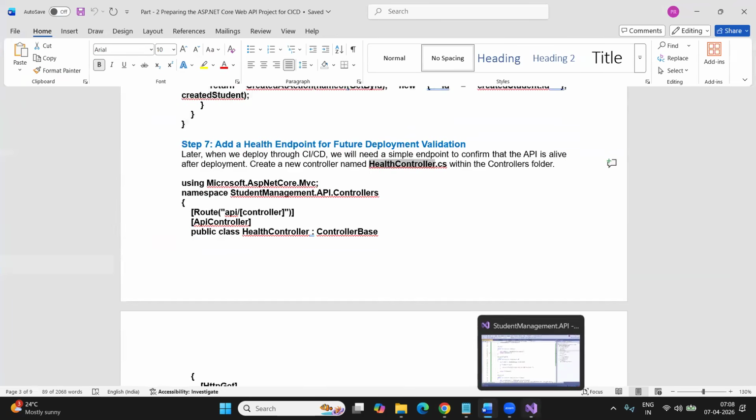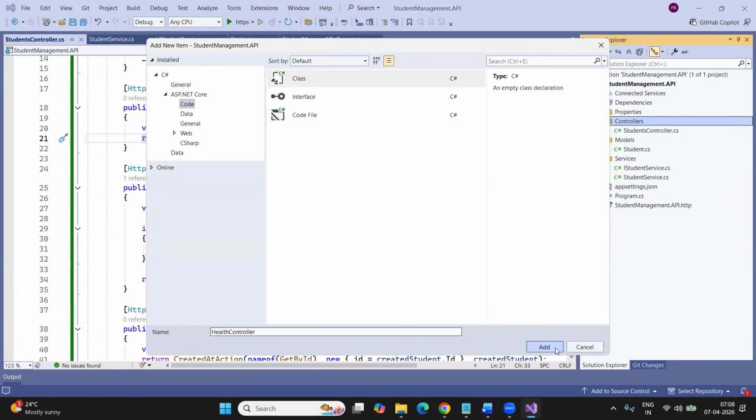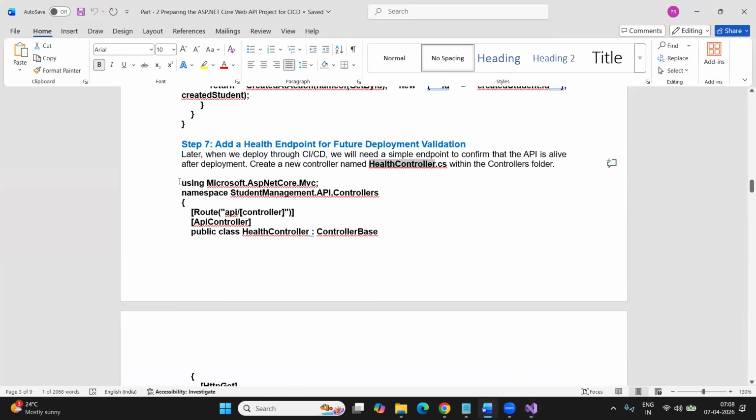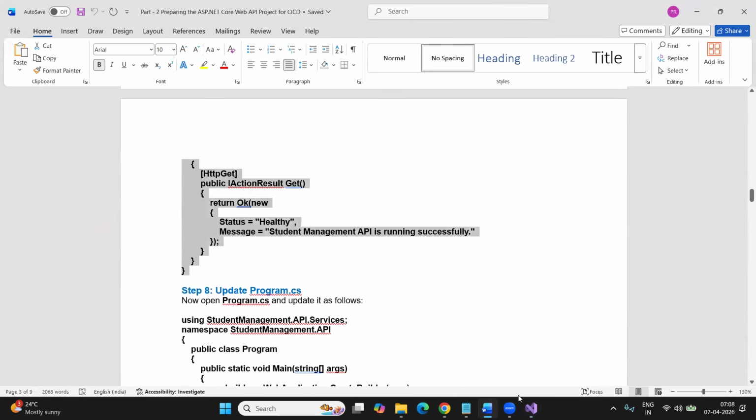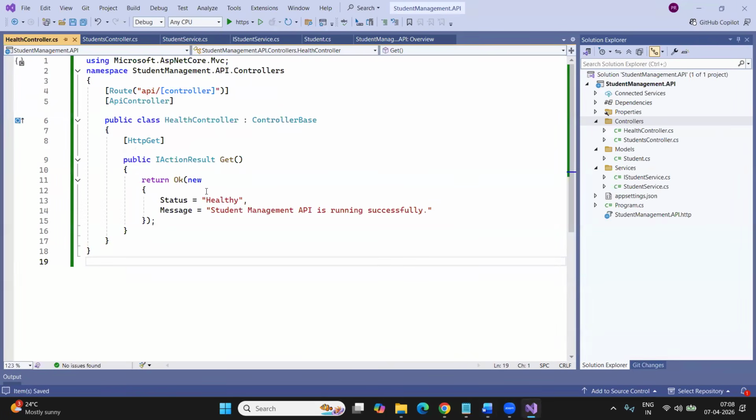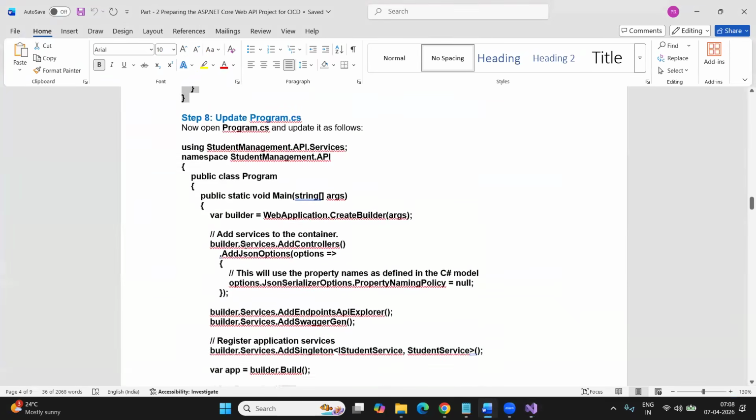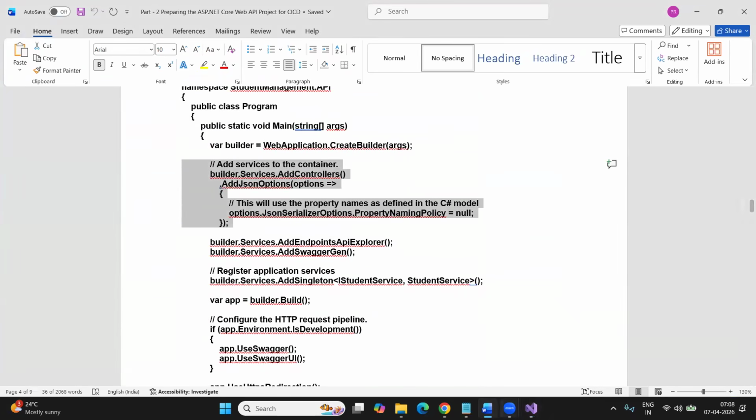Next, I'm going to create one health check endpoint. This endpoint is going to ensure whether your application is working as expected or not, right after the deployment. So I'm adding this here as a health check endpoint. If this endpoint returns 200, it means the application is working as expected after the deployment. Then I need to update my program.cs class file.